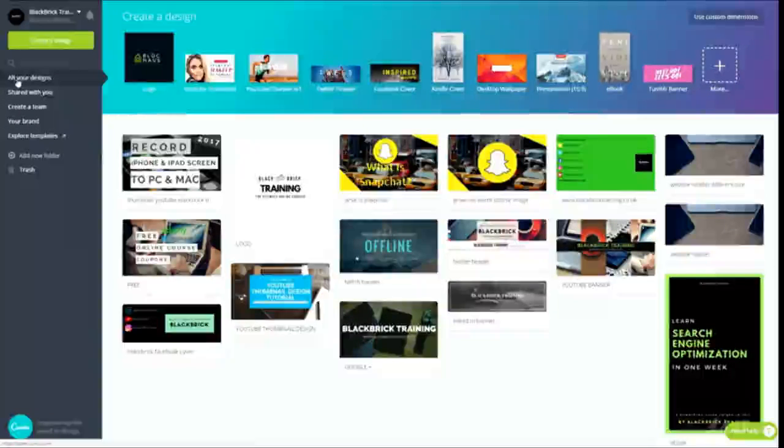And then we have all of your designs, which is this page we're on now. Shared with you, which is where someone has shared a design with you. Create a team, which is what you can do with the paid subscription to Canva, the pro version, but you're not going to need that, so ignore create a team. Your brand, you don't need to use that either. And then explore templates. That's just where you can get even more templates, but you don't even need it, so you can also skip past that. And then we have add new folder, so you can put all your different designs into folders, but I've not really bothered doing that because it's not that important.